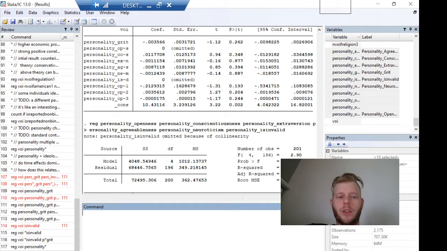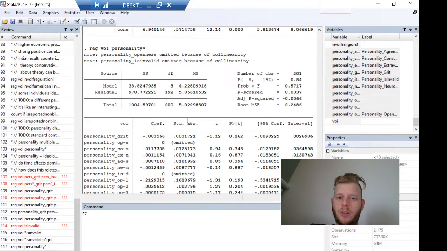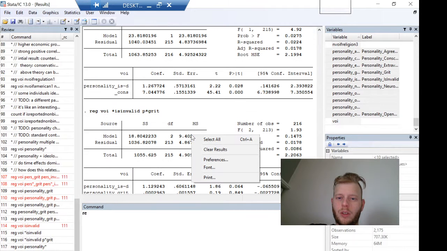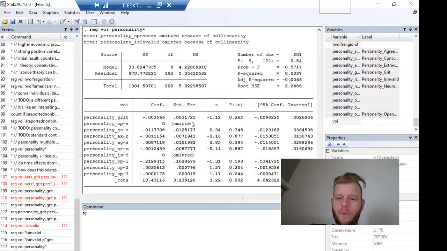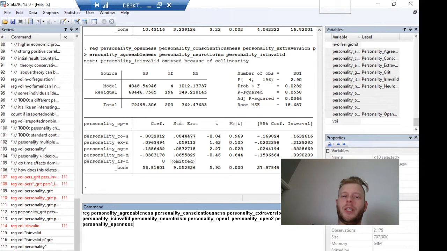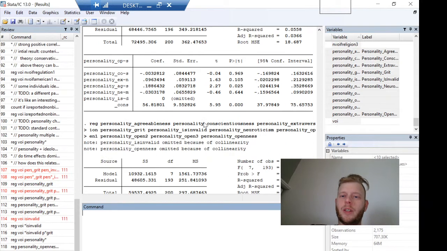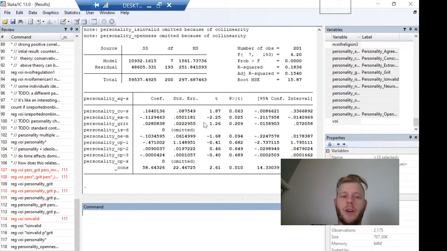So copy var list, so reg. And look at that, the r squared went up. R squared went up with less variables. Not the adjusted r squared, which is intuitive, but the total r squared, which is really unintuitive. Okay, 1836 versus 055. Okay, no, now it dropped.